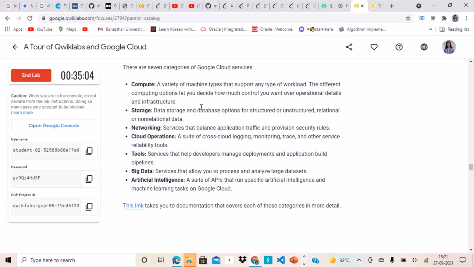Then there are cloud operations. So cross cloud logging, monitoring, tracing, and different kinds of cloud services that are provided by GCP come under this particular service category, that is cloud operations. Then we have tools. Different kinds of tools are there to help developers manage the deployment of their applications and build the pipelines for different applications. So all the DevOps kind of services are also provided in this GCP platform for your applications.